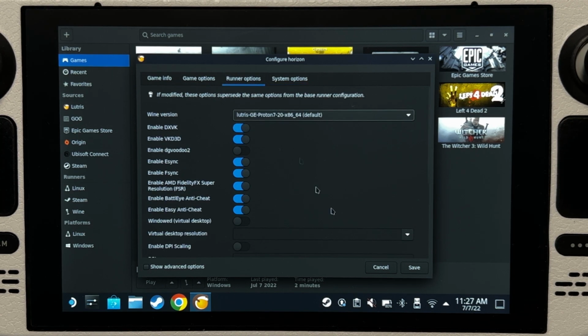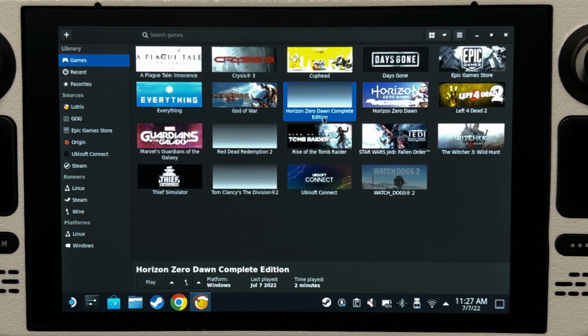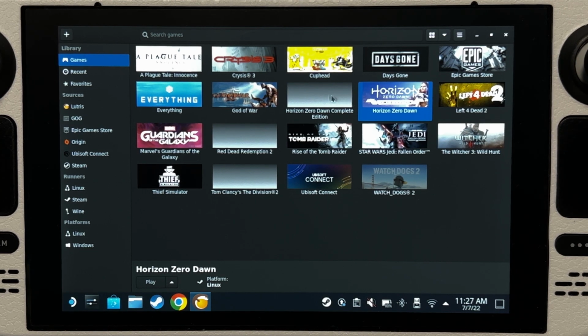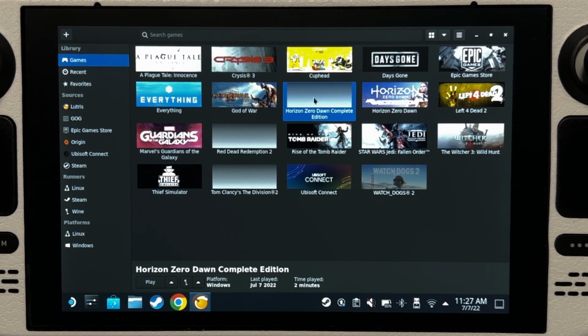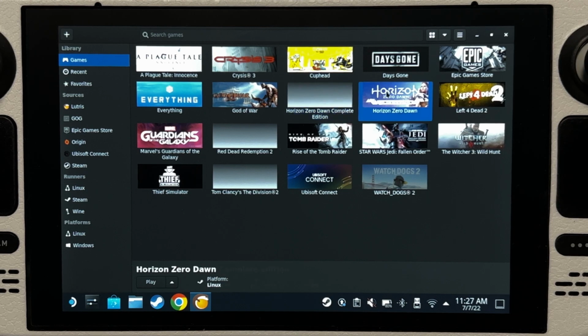And yeah, that's about it. You save. And we're gonna run it, but it's not going to run because Horizon Zero Dawn needs something else before it runs. Now you might get confused, there's two Horizon Zero Dawn here. This one is the one I bought from Steam. This one is a version. So just don't get confused why there's two.